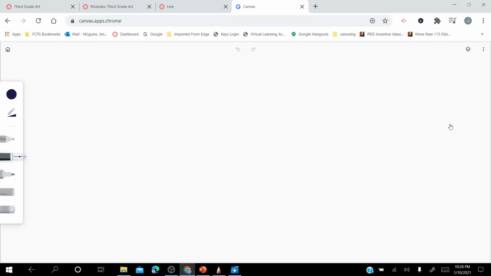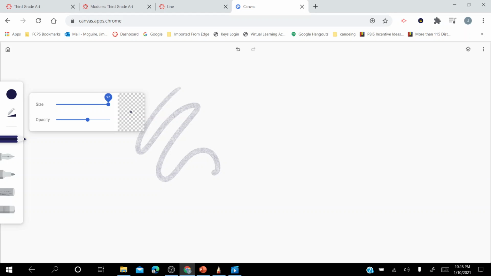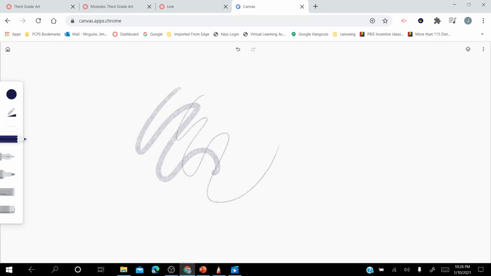But you also have a pencil tool, a marker tool, a chalk or pastel tool, and an eraser tool. So with that pencil tool, and I forgot to change my size back, I'm going to go back to a very small size. There we go. And so I can draw with it. And because I've got it semi-transparent there, the more times I lay it over itself, the darker it gets.